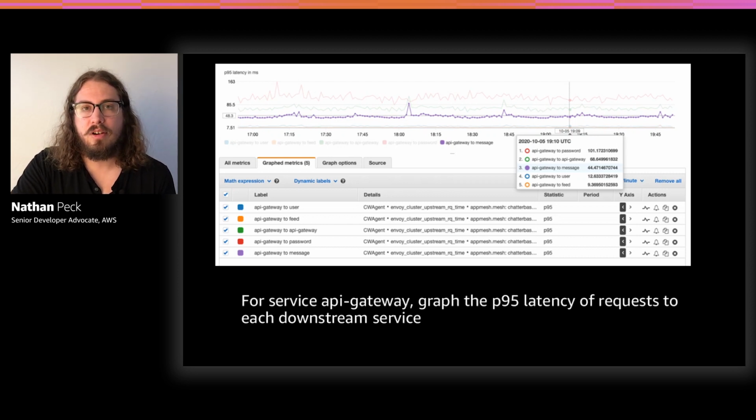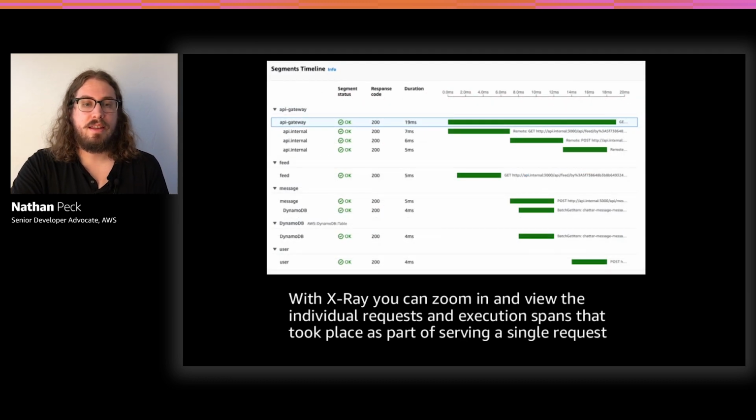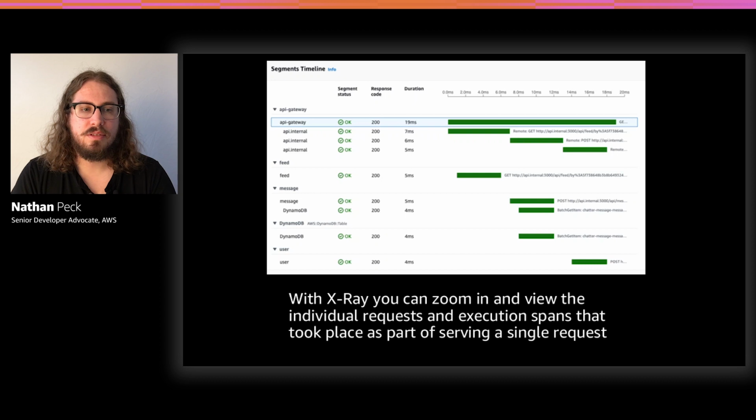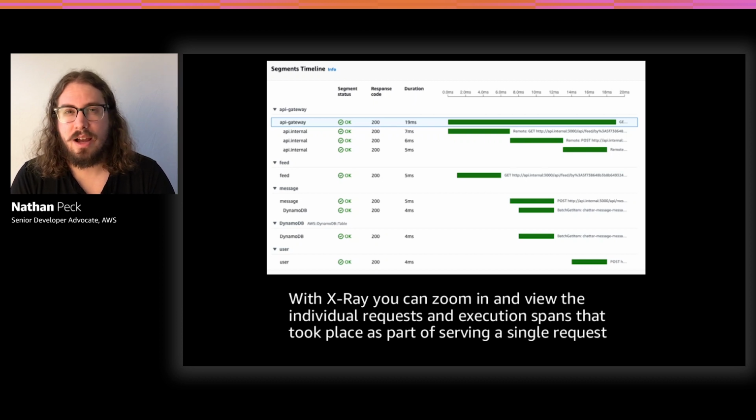Let me zoom in on a particular request in X-Ray and look at the downstream requests that make up that request. And so I can see from here that the API gateway sends a request, and that there's a variety of downstream services that are answering that request that make up the total response time. So this particular request looks good. I can see that the total response time was only 20 milliseconds. Everything looks good. But I'm looking for one of those outliers that had a really long response time.